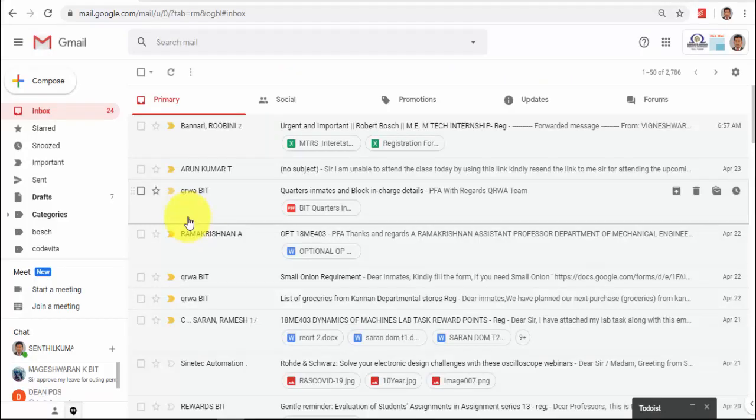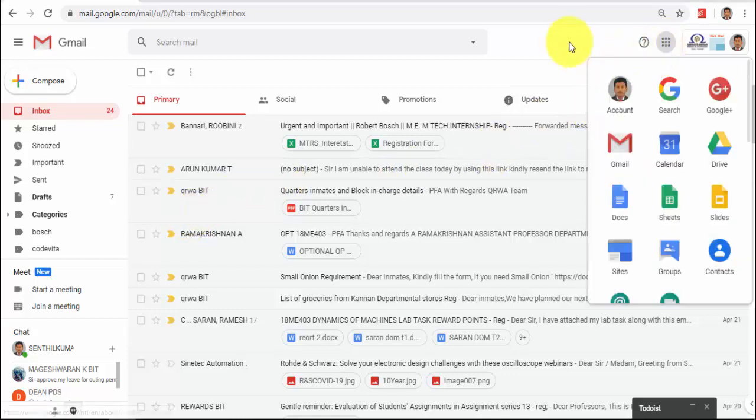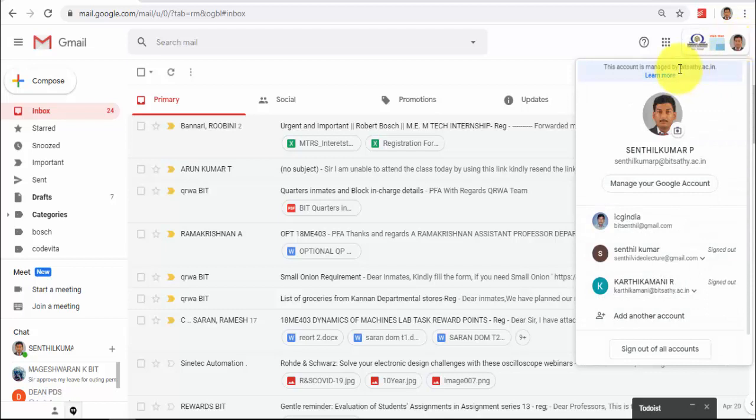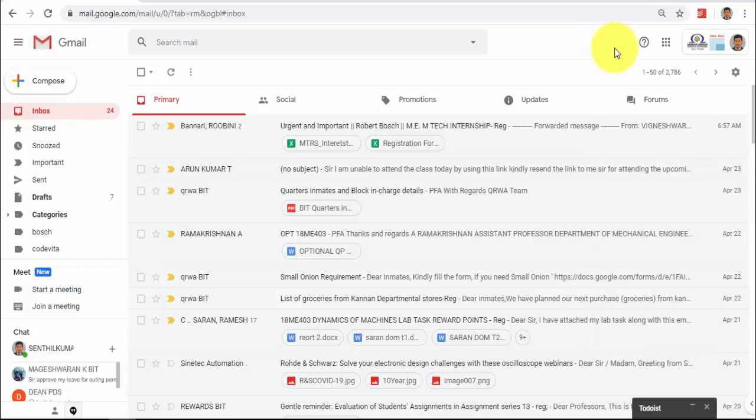First, open your official email ID, which means it works only with your domain email ID. It won't work with a Gmail ID. So this is my email ID, and it ends with bitsati.ac.in. Your Google Classroom will work only on your official domain ID. It won't work on your personal Gmail ID. So please note, this is very important.